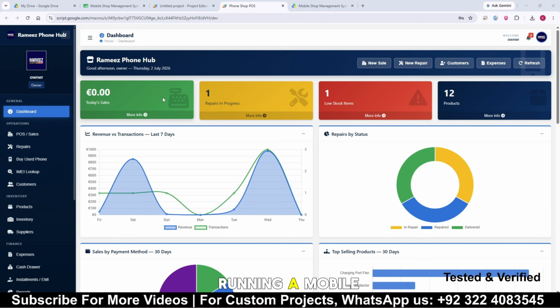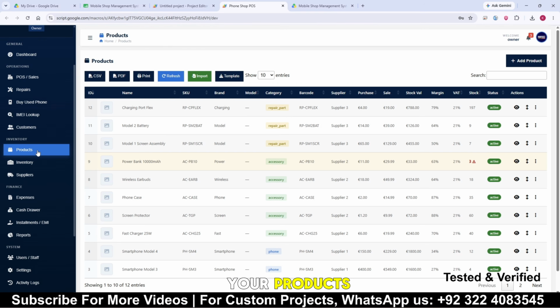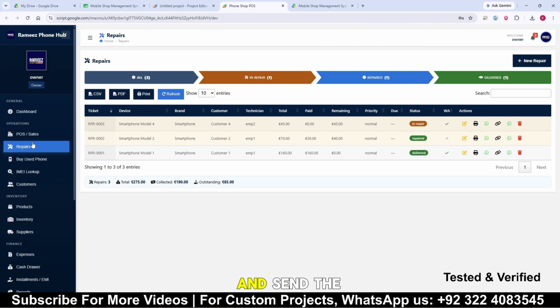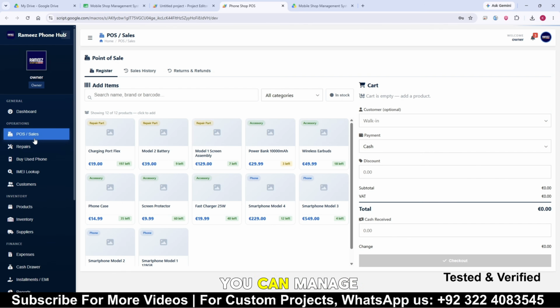If you are running a mobile phone shop business and you want to automate your business to manage your products, inventory, suppliers, as well as the repair jobs and send automated WhatsApp messages to them, as well as you can manage the sales, the point of sale system.